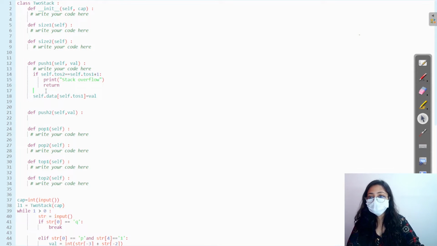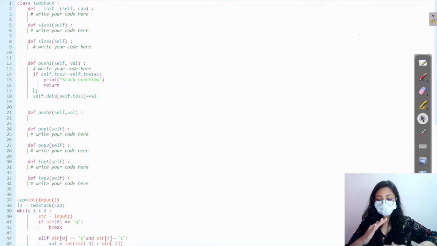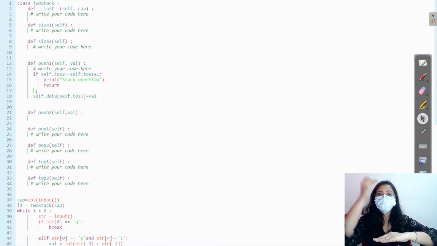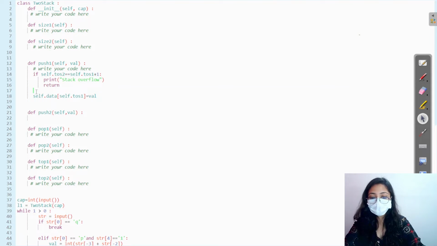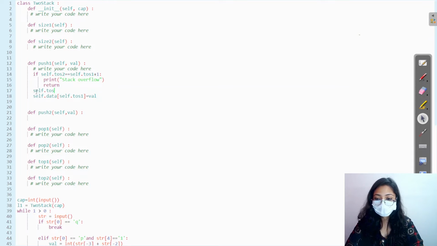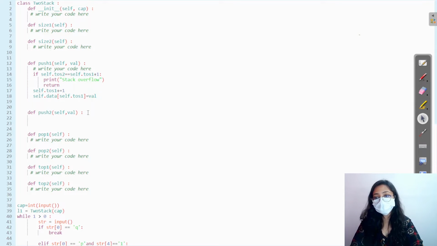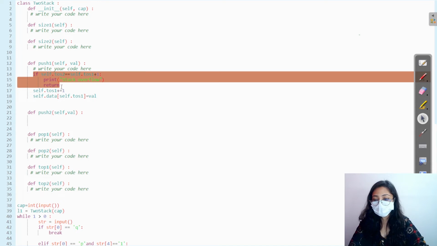Also what happens is that I want the top of stack 1 to increase by 1, right? It is lying at -1. If I want to push an element, I want it to go to 0, so top of stack 1 will increase by 1. Then when it comes to push 2, this condition will remain the same. There's no change.